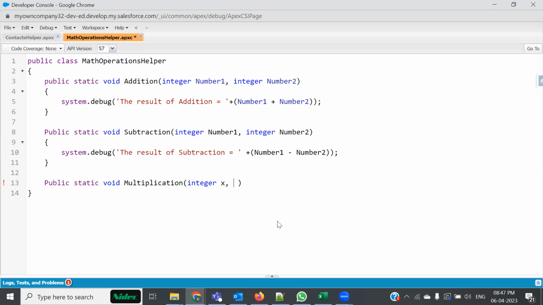All right. Integer x and then integer y. So these are the two parameters I'm supplying, and let's say the system.debug. The result of multiplication equals to plus, I wanted to print like what? X multiply by y.